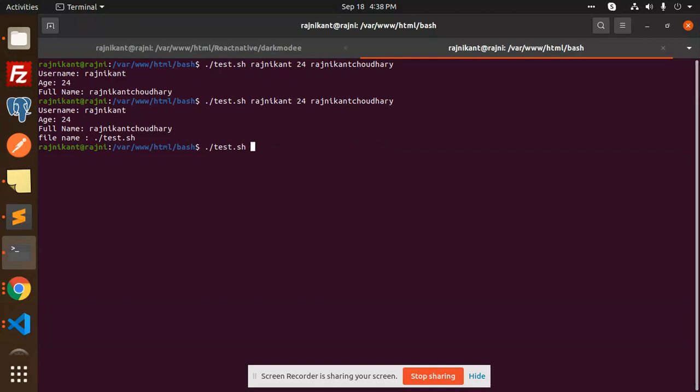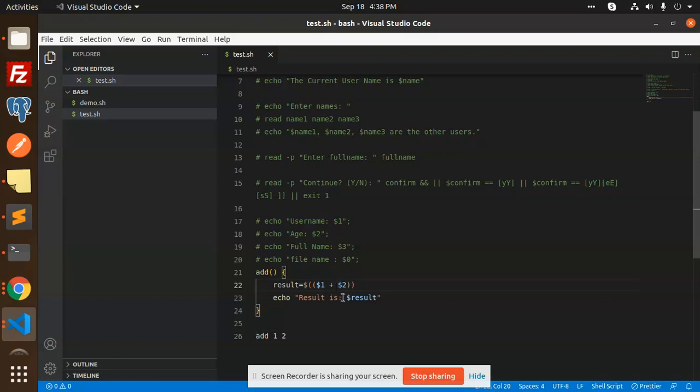Here we are going to run this part. The result is 3. You can see that. You can also take the arguments from the user input and add this part.